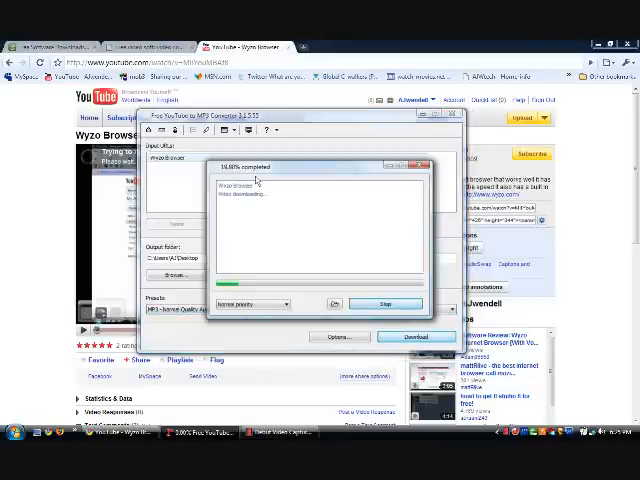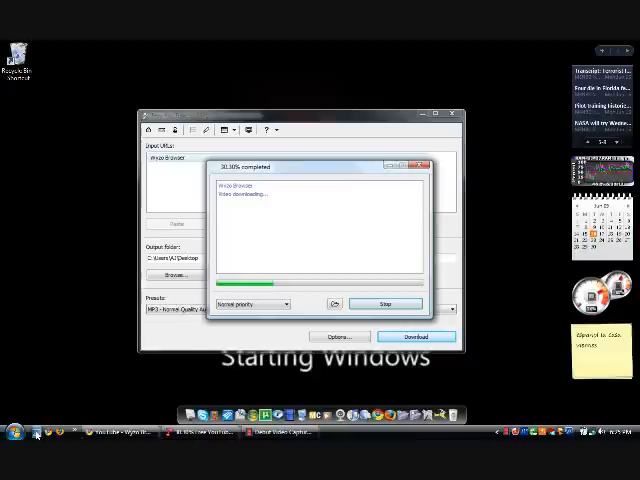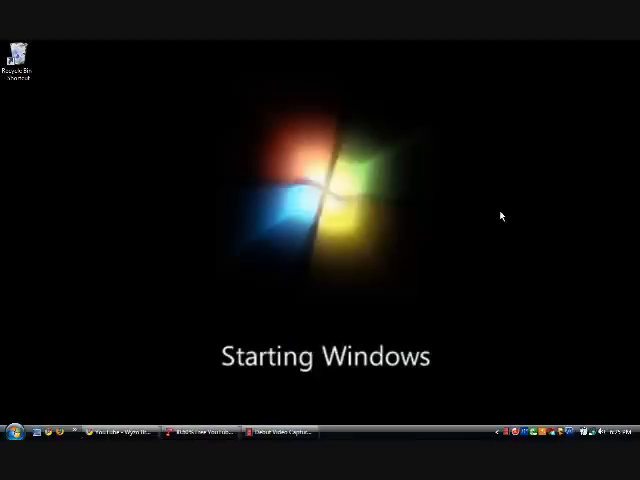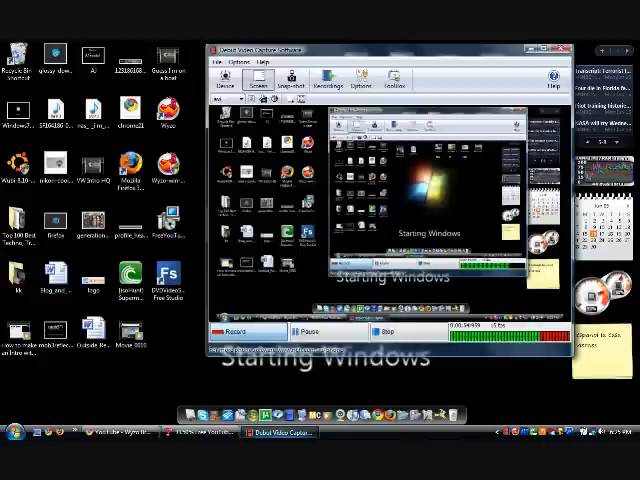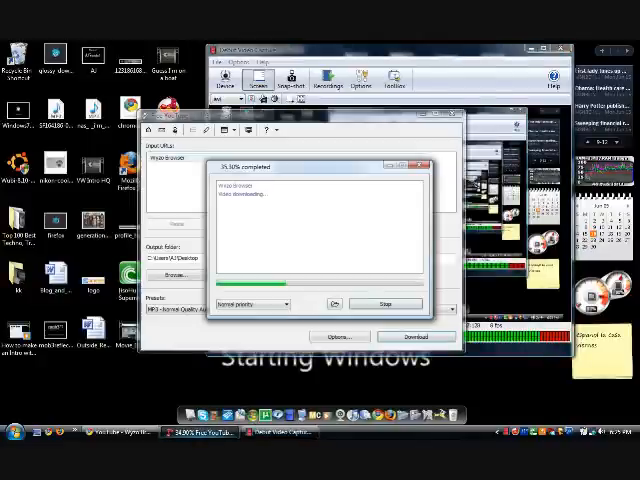Now, depending on the file size, it could take anywhere from 30 seconds to a couple minutes, just depending on the video. But after you download it, it will automatically come up as an audio file, just like right about here. And so, yeah, that's how you download YouTube audio with the free YouTube to MP3 converter.